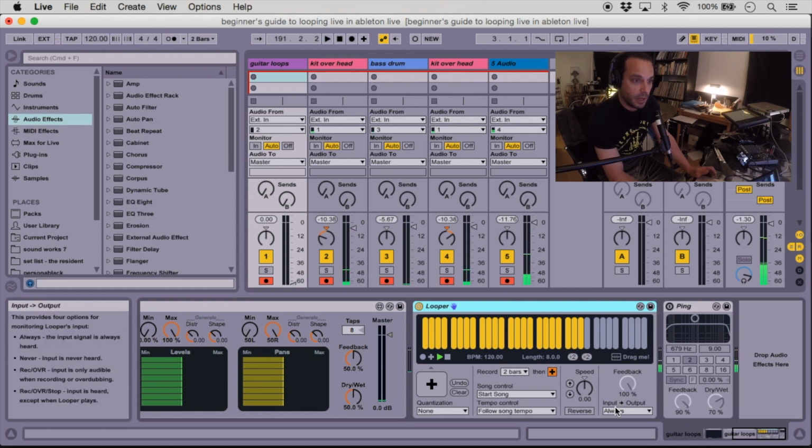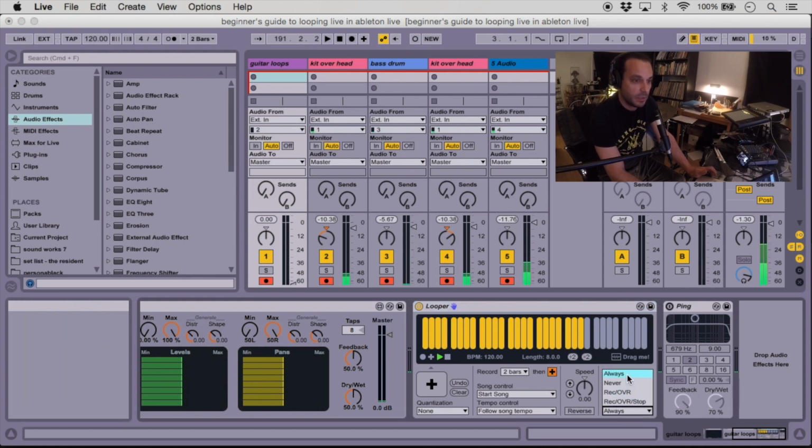So, input, output. This is also a very important feature. I probably should have said this first, but it kind of automatically has it on always for you, which means that sound will always be coming out of the guitar. Okay? So, if you have this on always, it'll always be coming out no matter if you're playing or not. Never obviously means it'll never come out, means it'll only come out if you're recording or overdubbing, right? So it goes on. Cool.